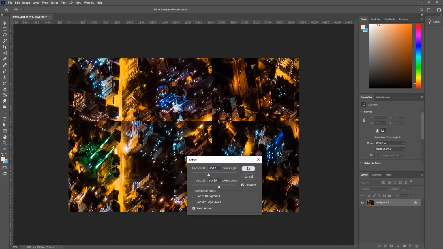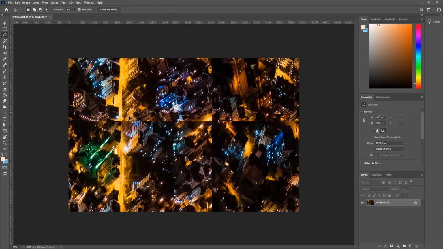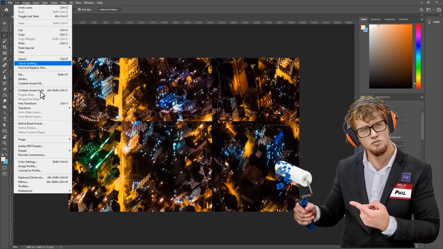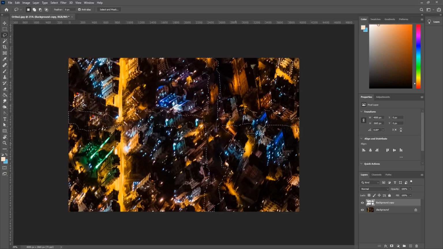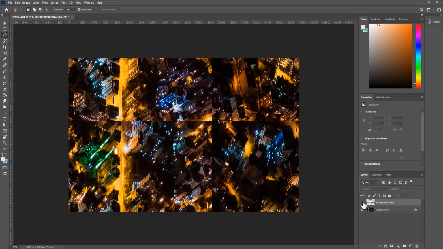Now, I select all of this area around the seam using a semi-jagged line. I'm trying to kind of use the contours of these buildings. And then I will run Content Aware Fill. And look at that. The seam is way less obvious now. I'll save that out as a card, and then I'll bring it back into After Effects.